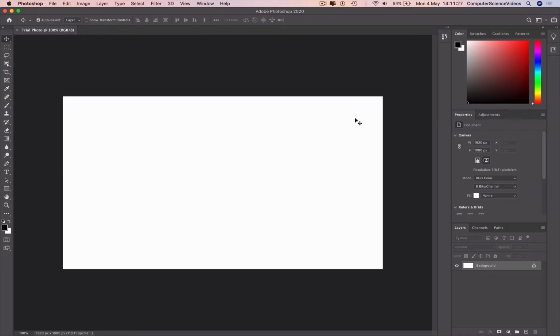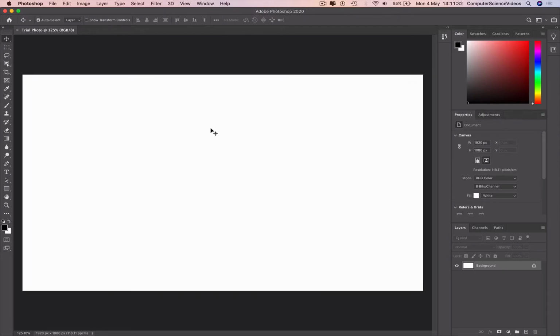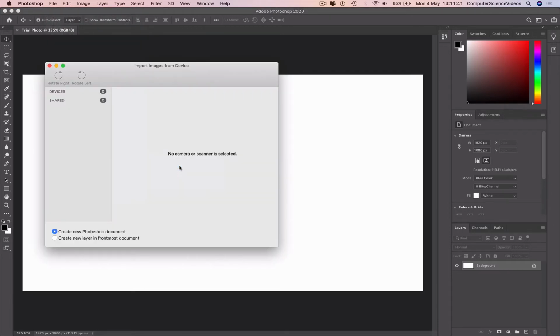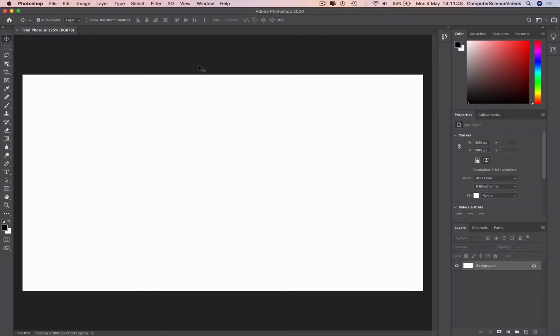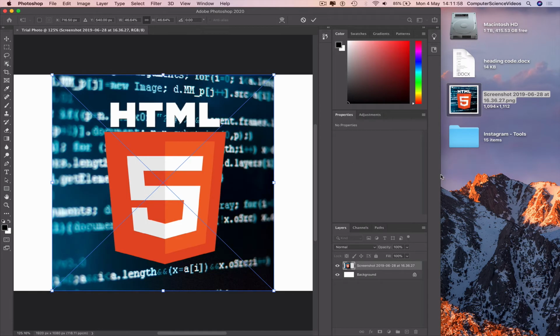And now we are ready to bring in a photo to edit and crop. So we can go to File, Import, Image from Device, or if we do not have a camera or scanner selected, we can bring a photo in from the desktop, take the photo, and drag onto Adobe Photoshop. And now we have the photo inserted to Photoshop.